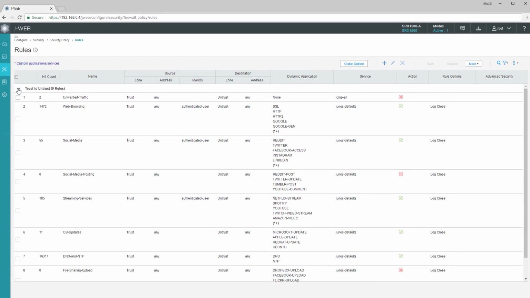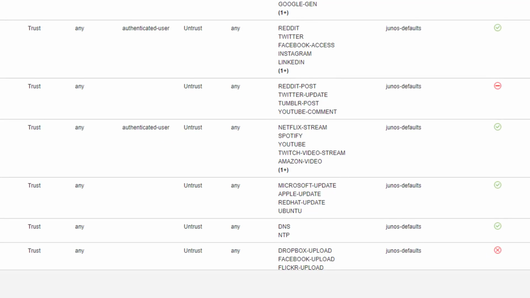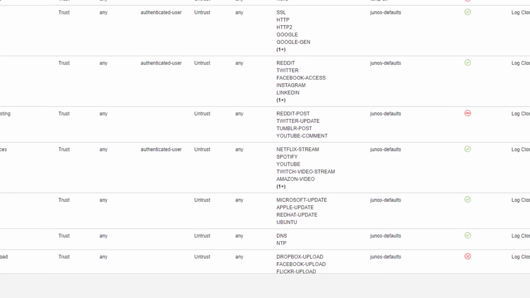The setting of Junos defaults within the services column is a special construct which inherits restricted ports and protocols as defined within the dynamic application signature. So, as an example, instead of being set to any, rule number 7, which includes DNS and NTP, will open up only TCP ports 53 as well as UDP ports 53 and 123. You can of course manually adjust this, reducing or increasing port and protocol availability based on your specific requirements.